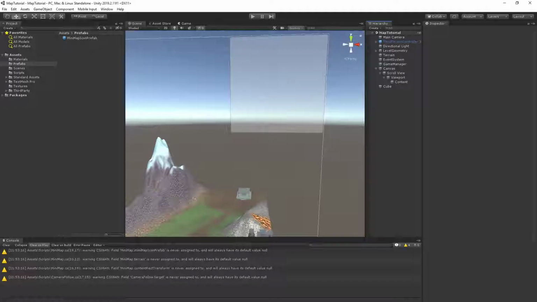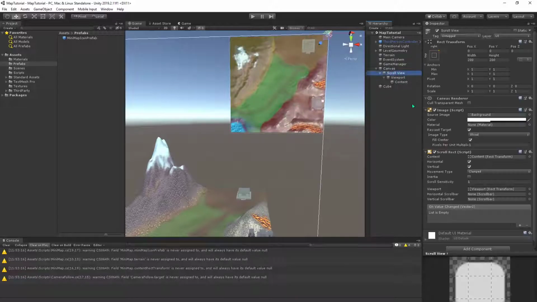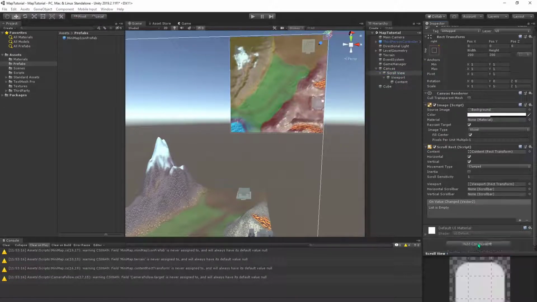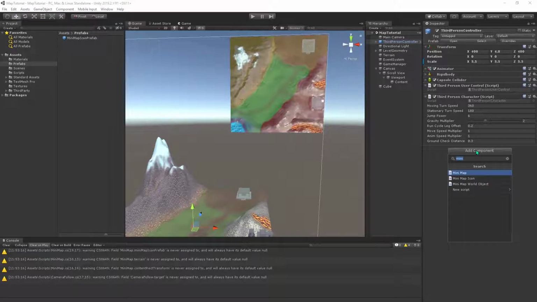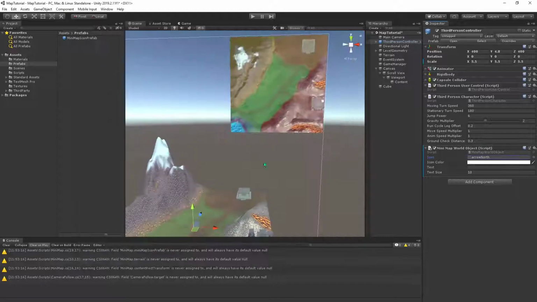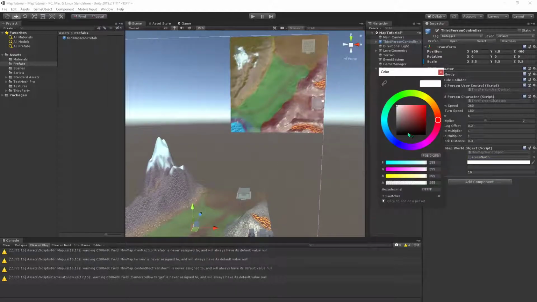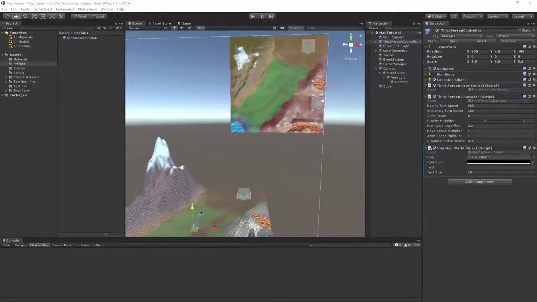Going back to our project, we need to go and make sure that we add our minimap script to our scroll view. Fill in the references. Make sure you fill in the prefab. And then go to our Ethan character and add the minimap world object script to it. I have an icon of an arrow that I'm going to use, and I'm going to set the color to black. Okay, let's see what we have.